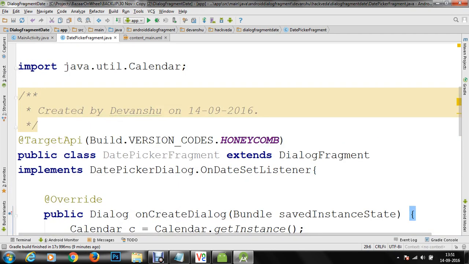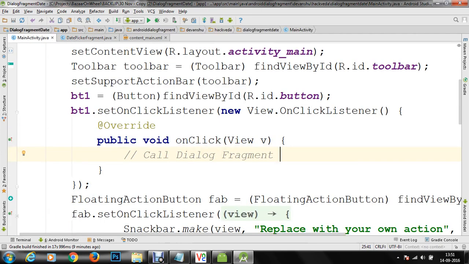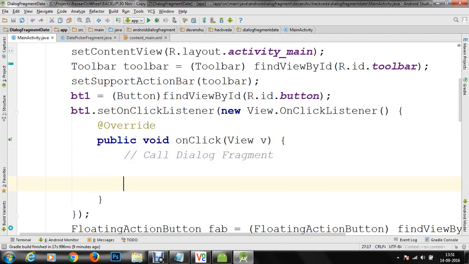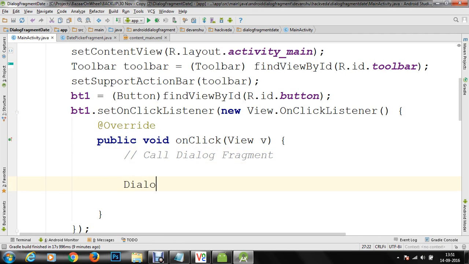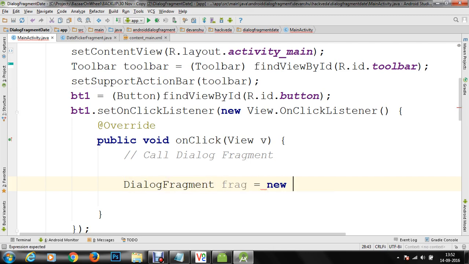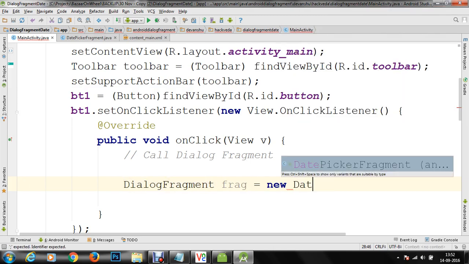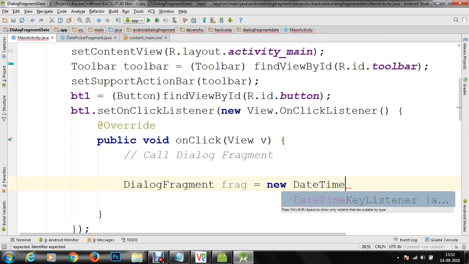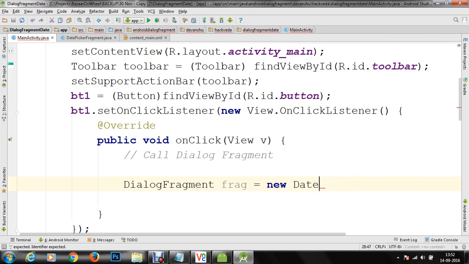And now in order to call this date picker fragment, we have to switch to the main activity, and we are going to call the fragment here. So in order to call it, you need to create an object of dialog fragment, because it contains a method known as show, which will display the fragment in your current activity. So let's call it as frag, and we are going to create a new instance of date picker fragment.